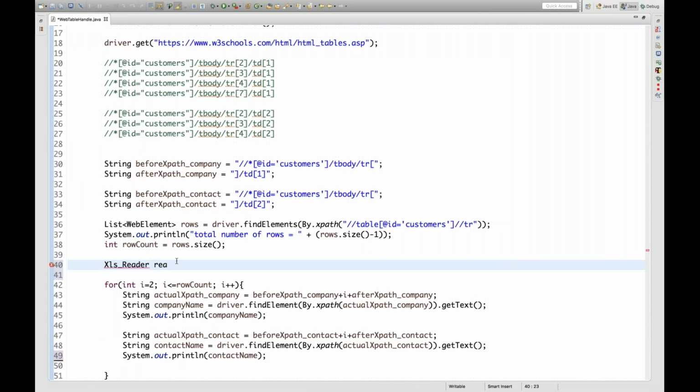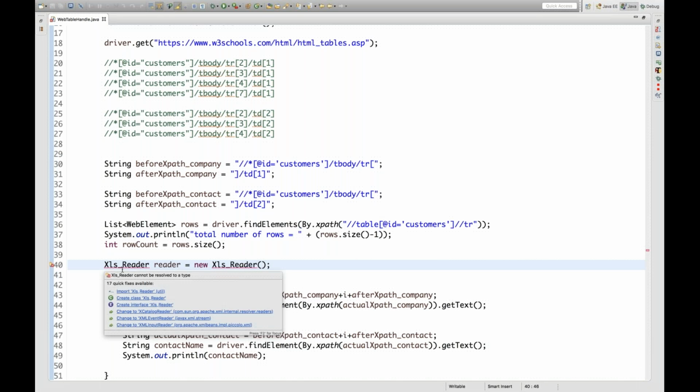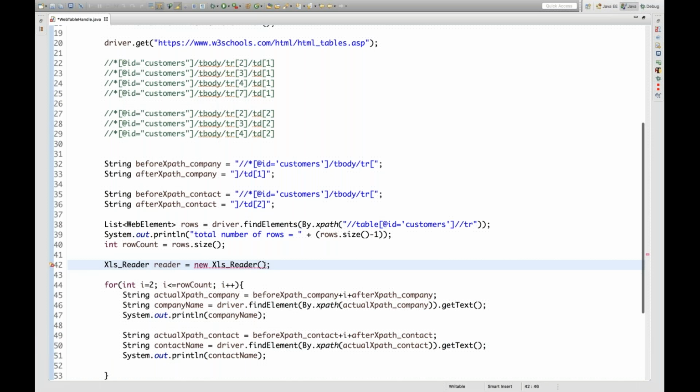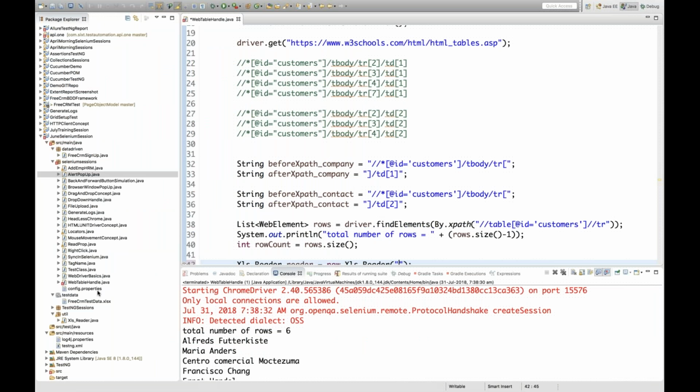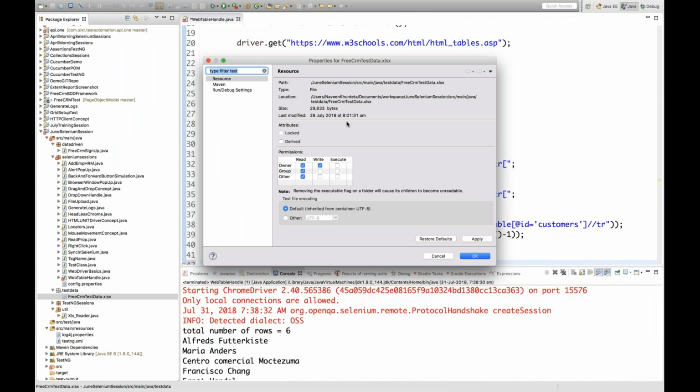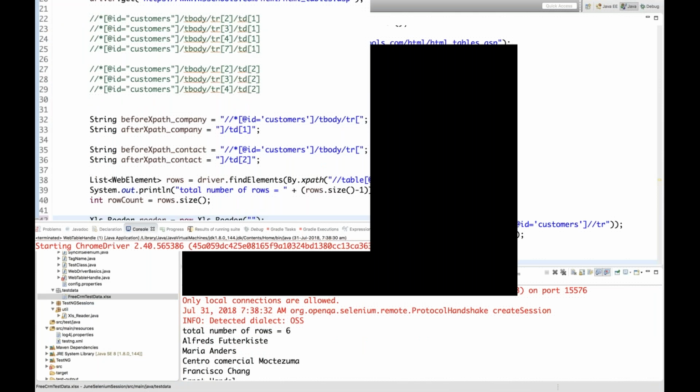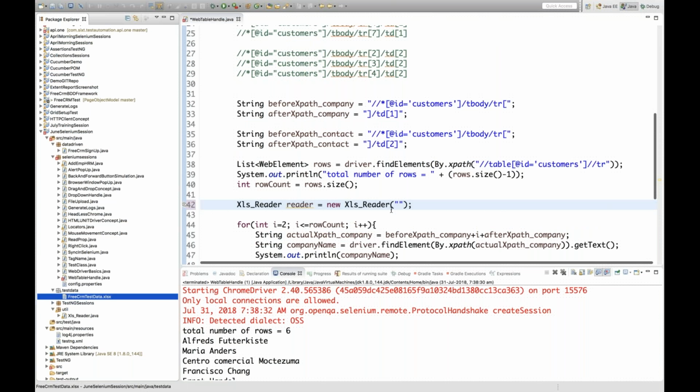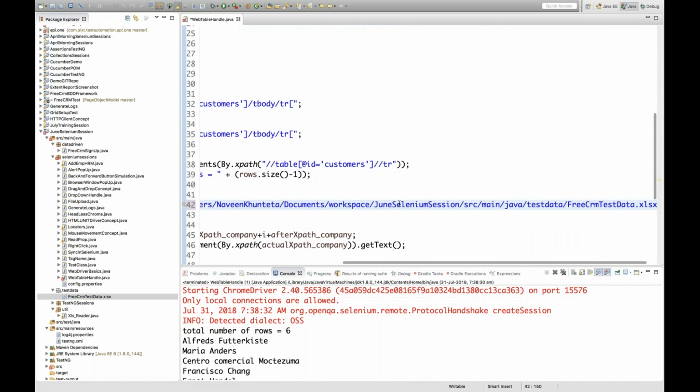So for the reader, I can show you that quickly. XLS reader is equal to new XLS reader, and here you have to give the path of your Excel file. So let's see the path of the Excel file that we have created. Remember, we created this Excel file earlier. It's available in my package only, and this is its path.